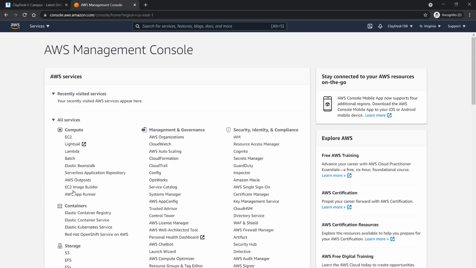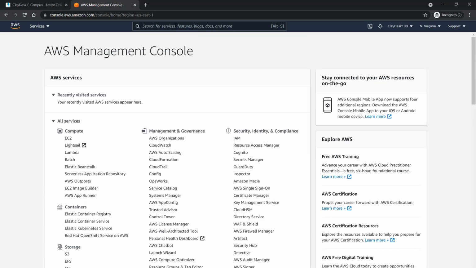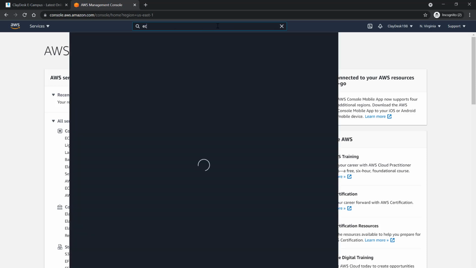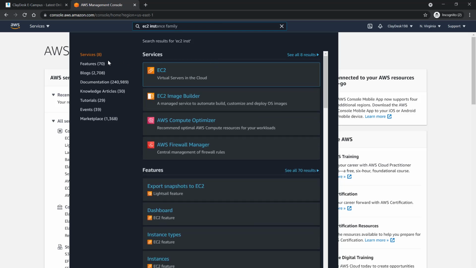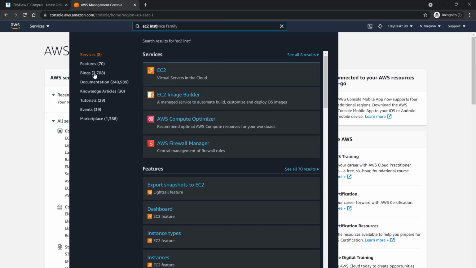Now, what I want to talk about here is the unified search. At the top here, you will see you can search for services, features, blogs, docs, or documentation, and more. And this is really helpful. For example, if you need to know about EC2 instances, just type in EC2 and it will give you on your left side additional information about blogs regarding EC2, documentation, tutorials, events, marketplace, knowledge articles, and so on.